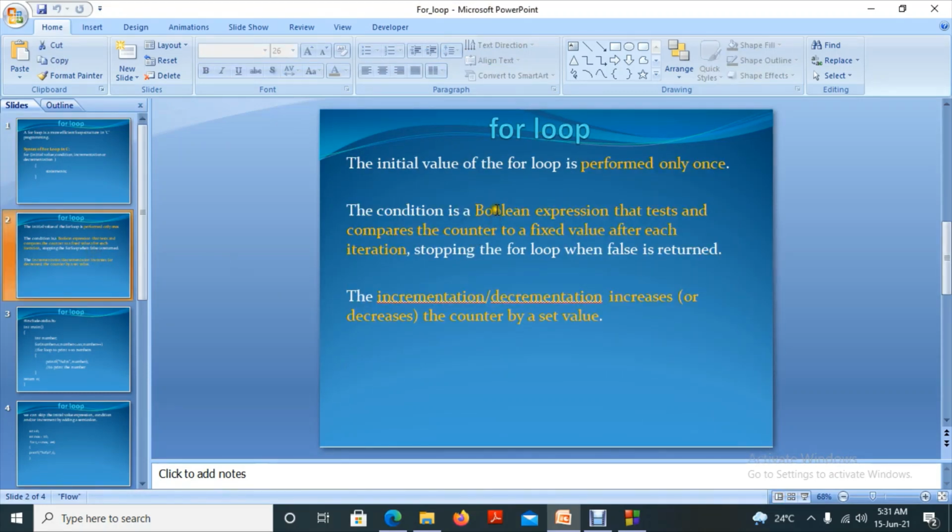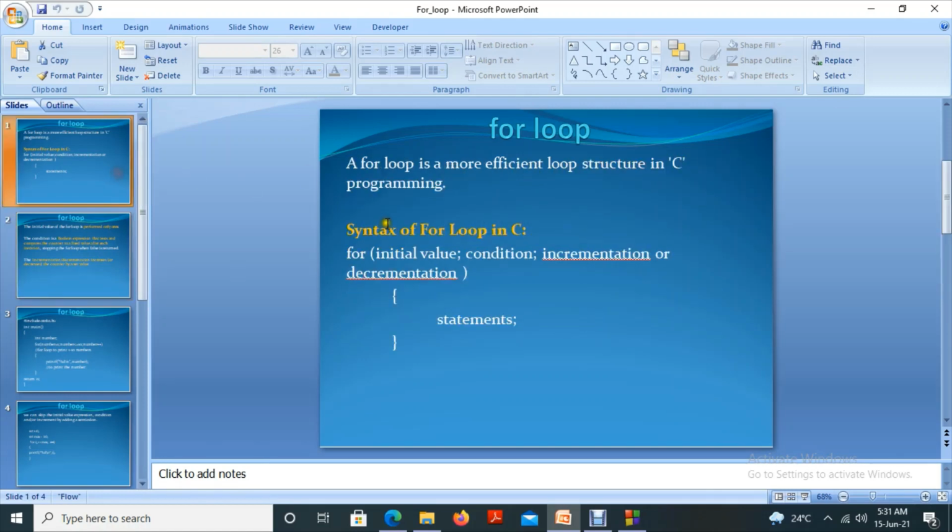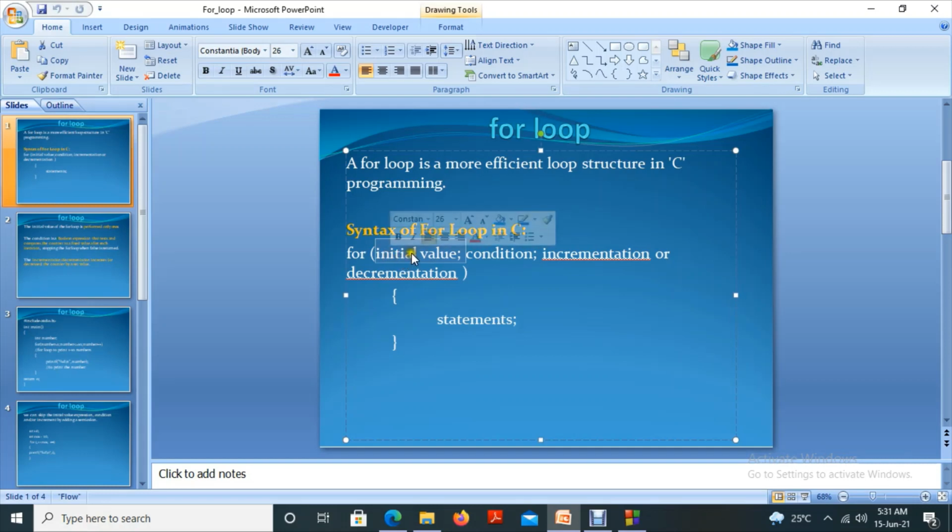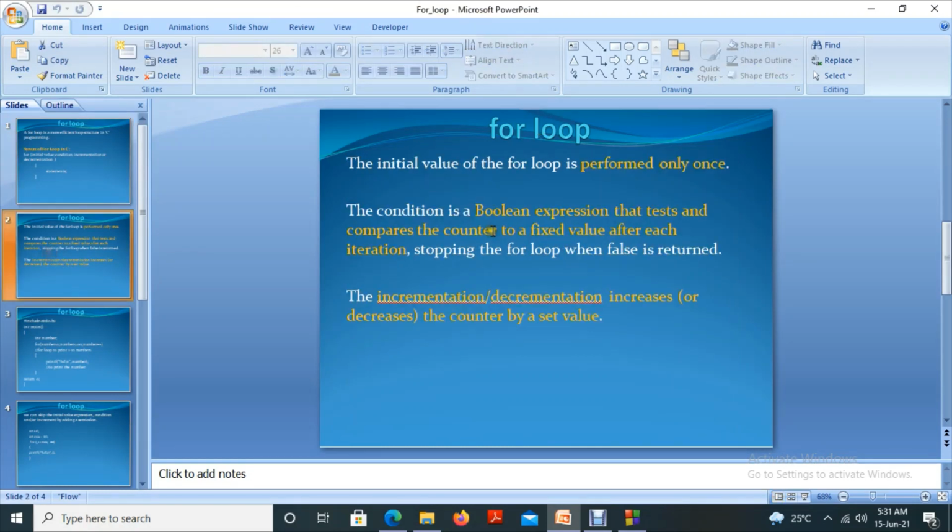So the initial value of the for loop is performed only once. What's the meaning of that? This statement will execute once. After that this condition will execute, after that the increment. So these two will execute continuously, because this is the initialization statement, which executes only once. After that the condition will be verified, and after that the increment or decrement process will occur. So this is the meaning of that: the initial value of the for loop is performed only once.